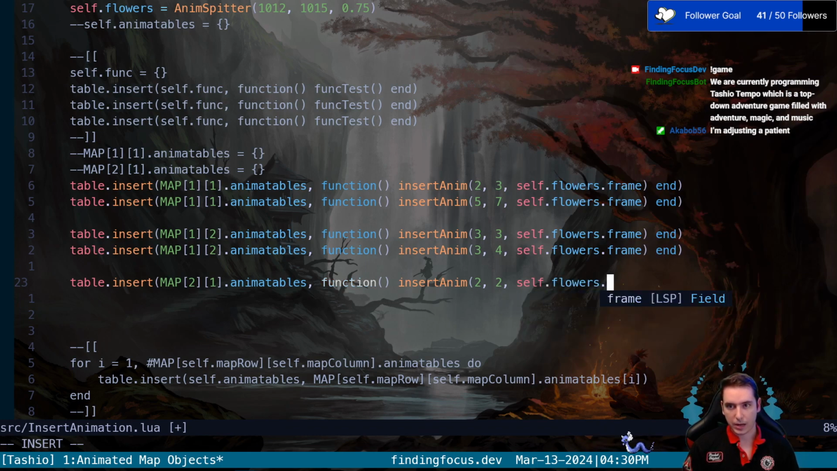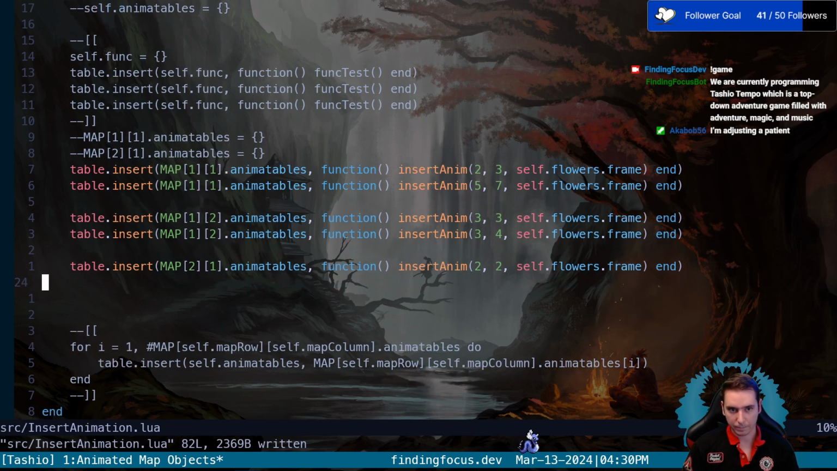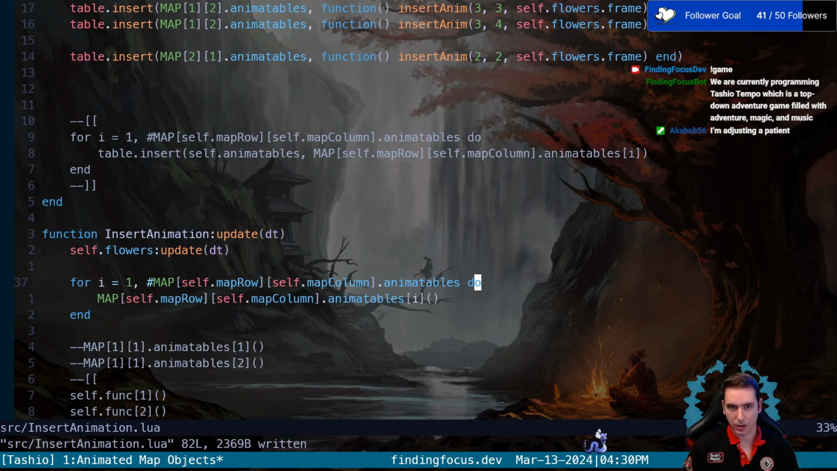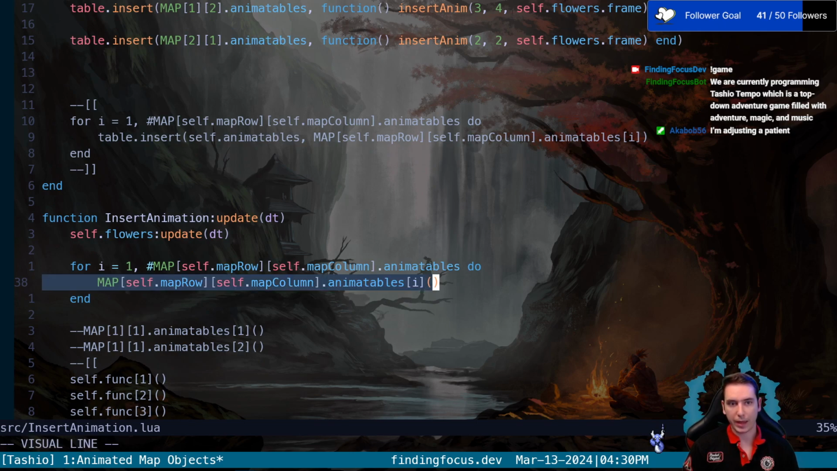Self.flowers is the animated object, but self.flowers.frame is the actual frame of the flower that is getting updated over time. Then we need an end because that tells it that's the end of the function that we're inserting. Then the rest of this takes care of itself. So once we get to the next map, we'll become a map self row of 2-1, which is 1 below from our starting point. And then we go ahead and update every animatables object. We actually run every animatables function in our animatables table.